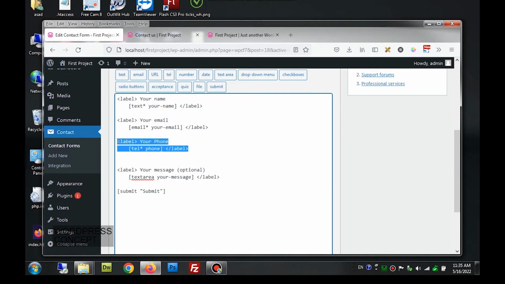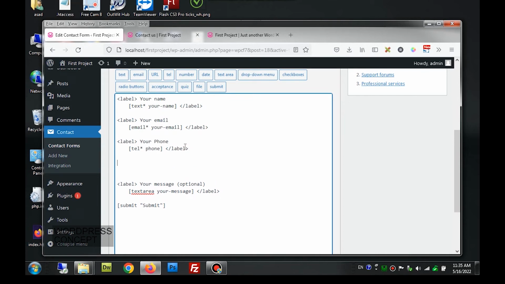Now I'm trying to include a drop down into this form, and for the drop down I am using the example of a callback form. Now I can ask people time to call.